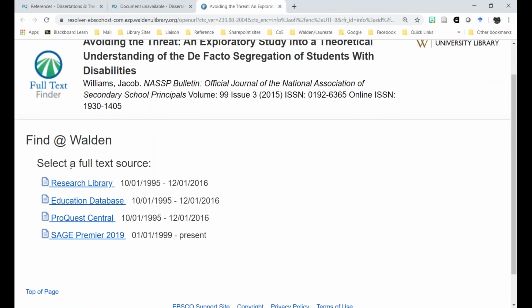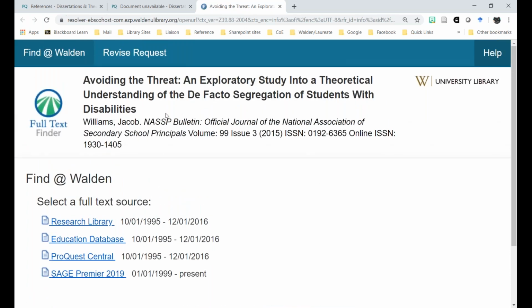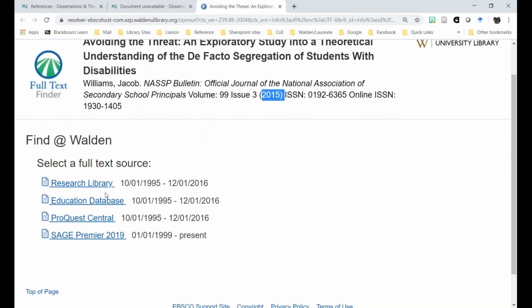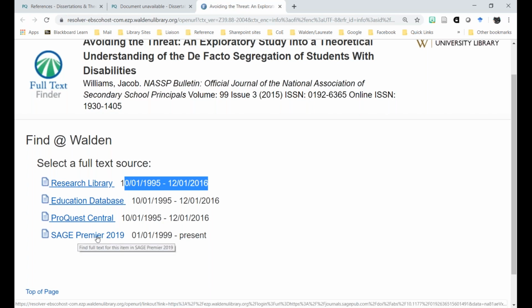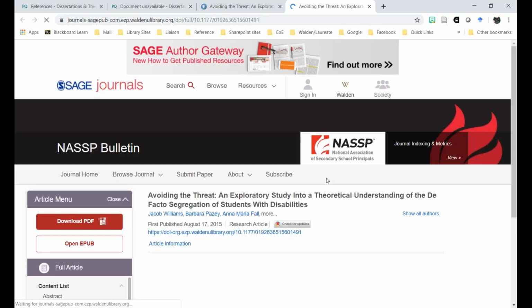And it did. It found this article in 4 different databases. So to access the full text of this article, I want to go to the database that has the best coverage. This article was published in 2015. So it's actually accessible in all of these databases. So you could see these are the dates that we have available. Sage Premier has the best because they go through the present, but since this one was published in 2015, I'll be able to access it in any of those databases. So all I have to do is click on, let's click on Sage, and this is going to bring me to the full text of that article.